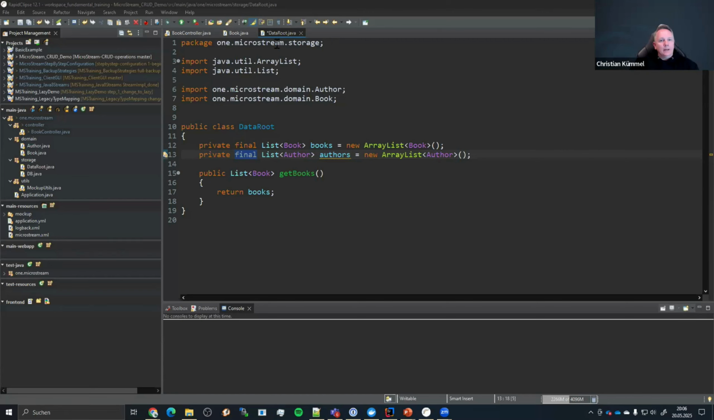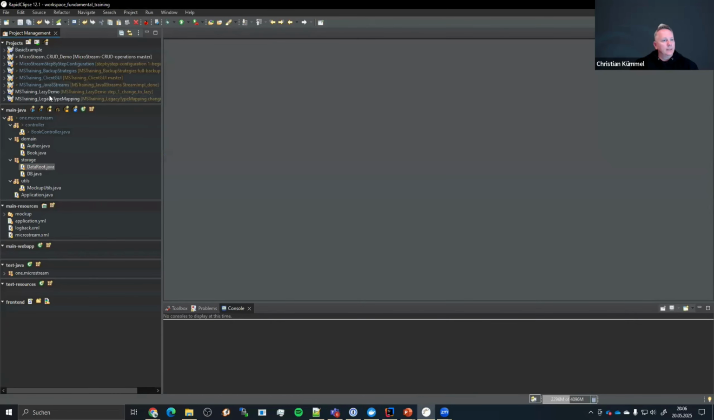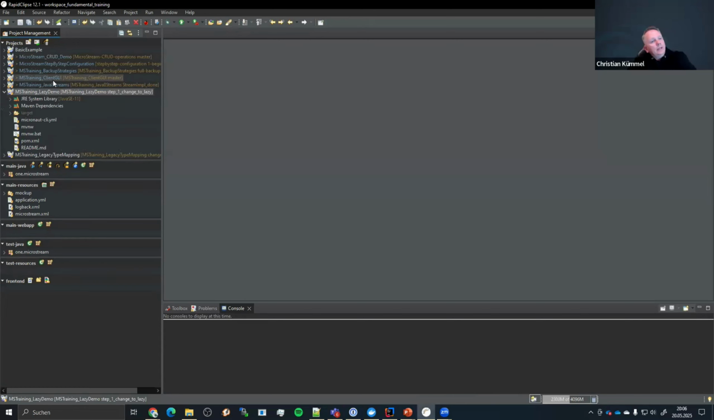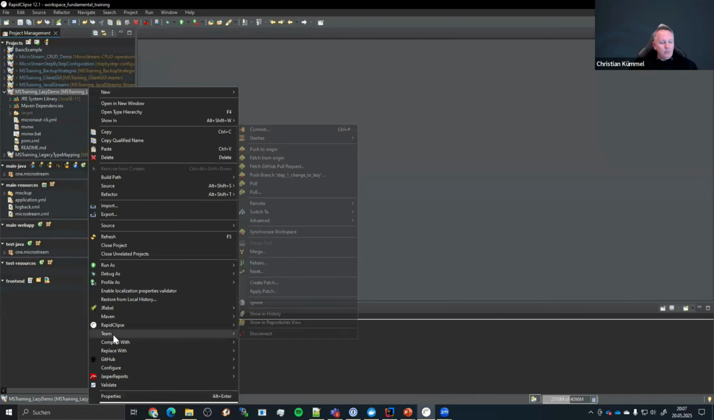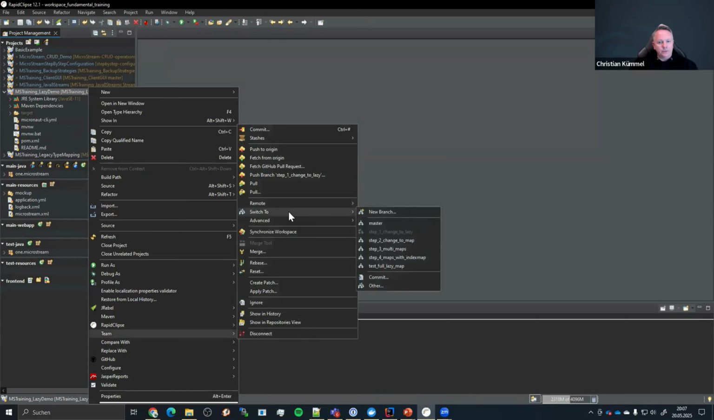Okay, so let me clean up this a little bit. Do not need to save. So, this is an example I normally use within the advanced training, and therefore there are several branches and so on, and we have much more time doing this, but feel free to do whatever you want. I want to go through the different branches for a short moment and explain what is the idea behind. So you see there is one branch which is called step 1, change to lazy.